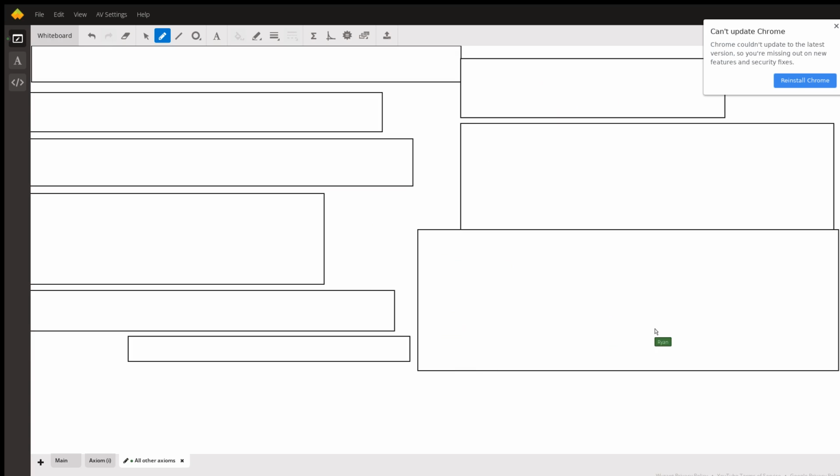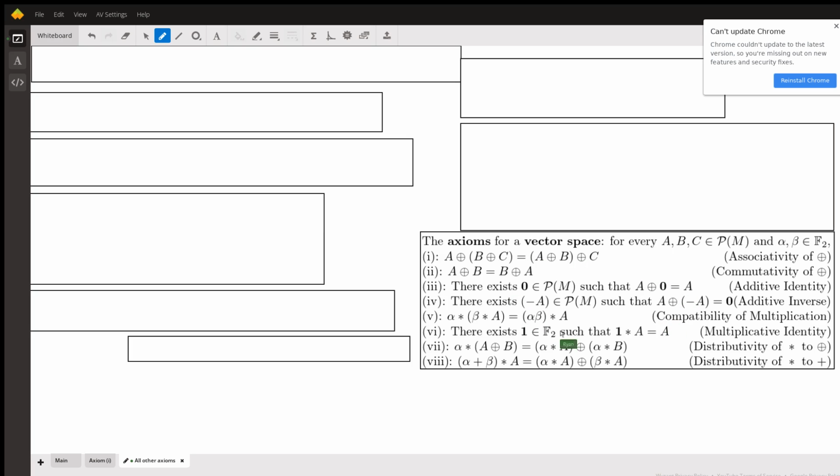Okay, so another whiteboard now, just to remind you, these are the axioms for a vector space. I just copy and pasted that over from the previous board, but we're not going to focus on axiom 1 for now. So let's start with axiom 2. Axiom 2, we want to show that O plus is commutative. Or in other words, for every 2 elements of the power set of M, A O plus B equals B O plus A.